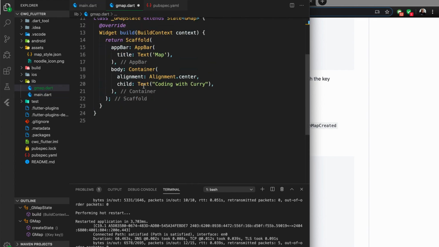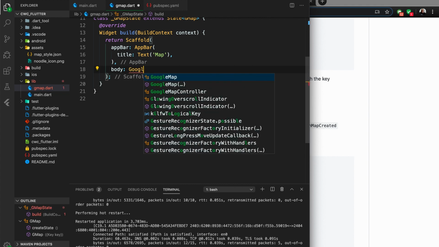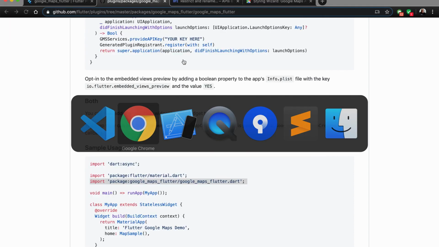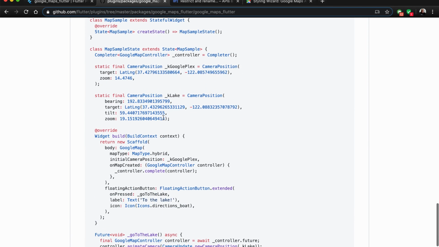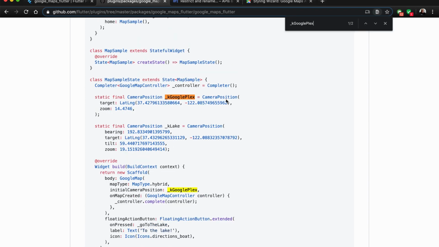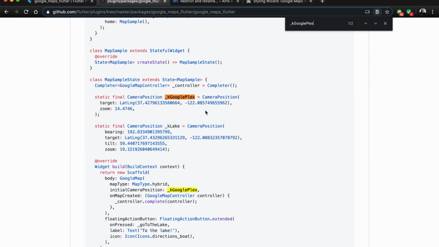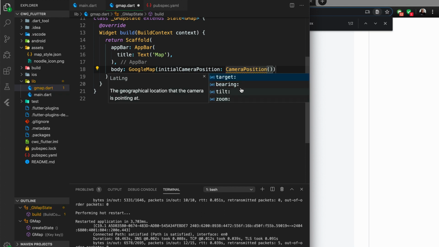And I'm going to go down to our body and add our map widget. So let's say GoogleMap. This is required, so you need an initial camera position. And if you go to the docs here for that, let's go down here. You can see it takes in a type of camera position, which has a target and a zoom. And there's also a few other things here that you can put inside of your camera position. So let's go to the code and we are going to create a new camera position. And you can see here it takes in 4 different things. There's a target, bearing, tilt, and zoom.